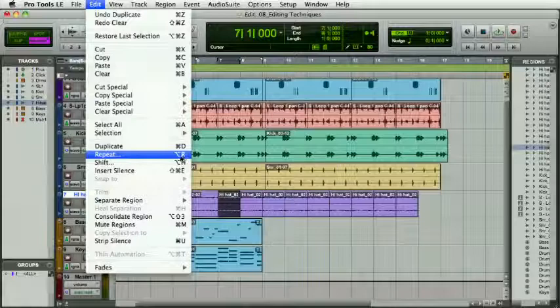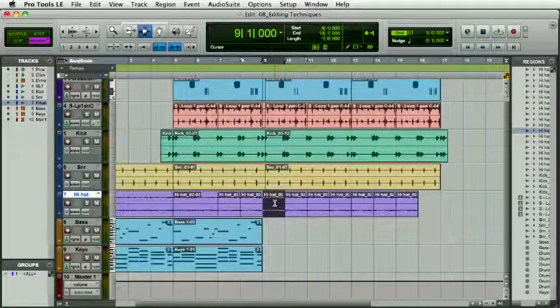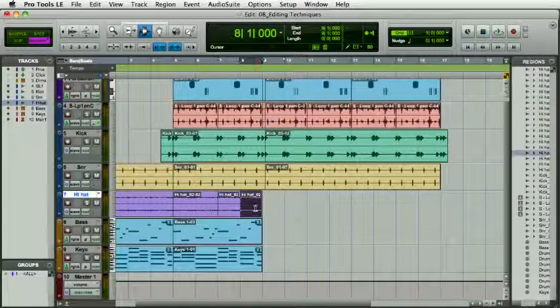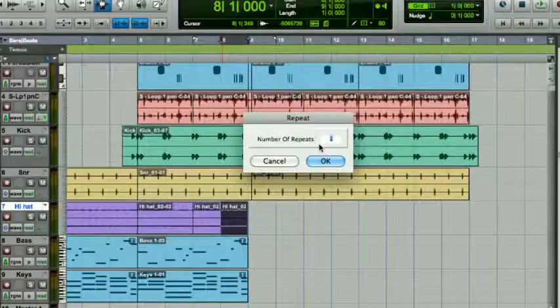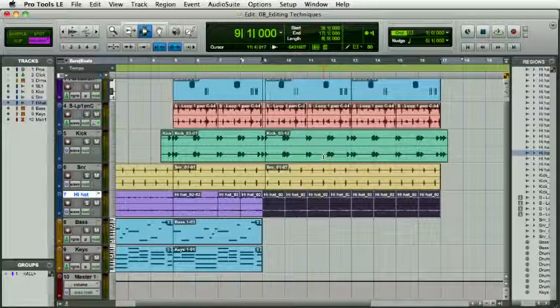Let's look at the repeat function. Option R if you're on a Mac, Alt R if you're on a PC. First of all, let me just erase all this. Here we go. And I'm going to select one bar and Option R or Alt R, and here you can say, okay, I want to repeat this selection 8 times. Again, you can repeat a part of a region or a whole region.